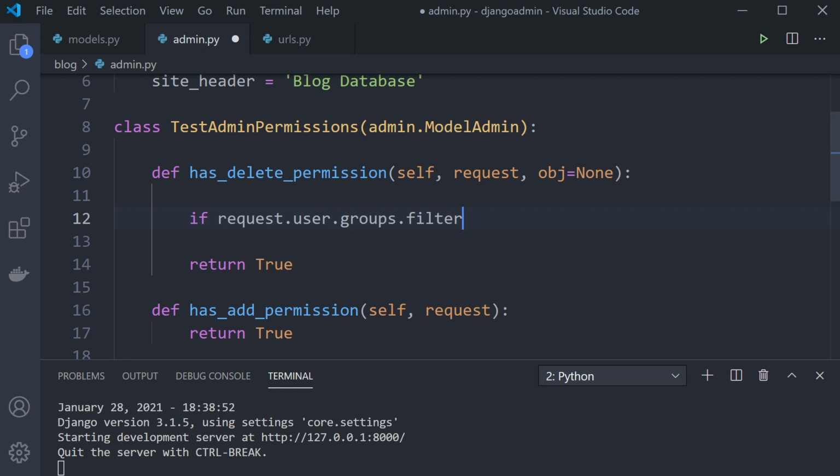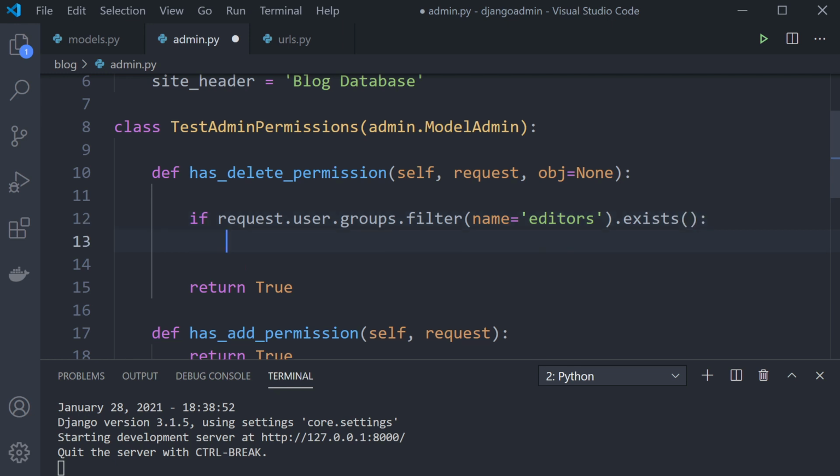So you can see here the request has been made by the user. A user makes a request to delete, of course. So we then drill down to that request and find the user and then the groups that they are associated to. So then I'm going to run a filter. So name is going to equal, in this case, editors. That's the user group that we set up. And if the group, let's just make it simple, if it does exist, you would imagine we can now return true.